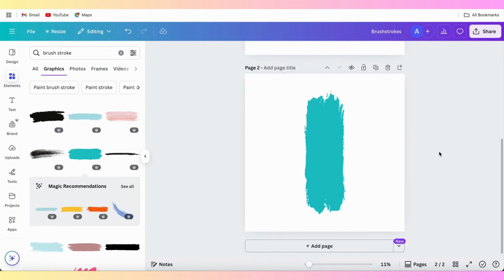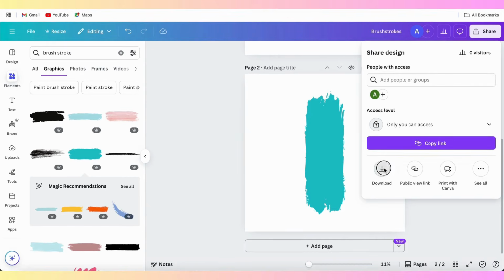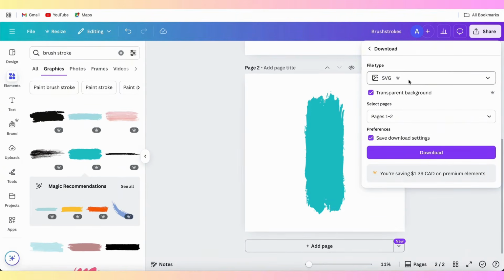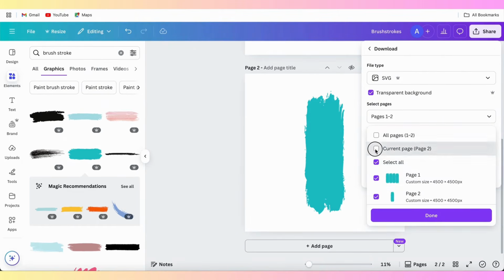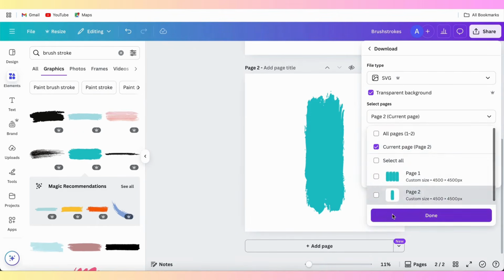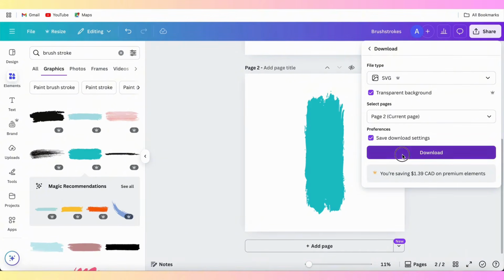Now we're going to go through that exact same process again, where we'll download this. So we'll come up to share, download. We want to choose SVG with a transparent background, and we only want page 2 for this. And then we'll hit download.